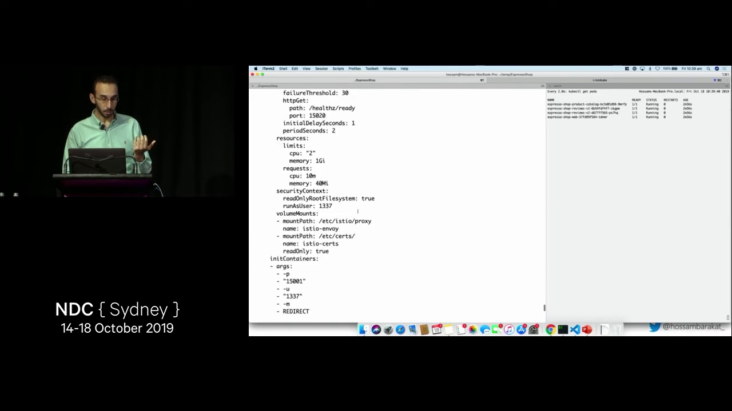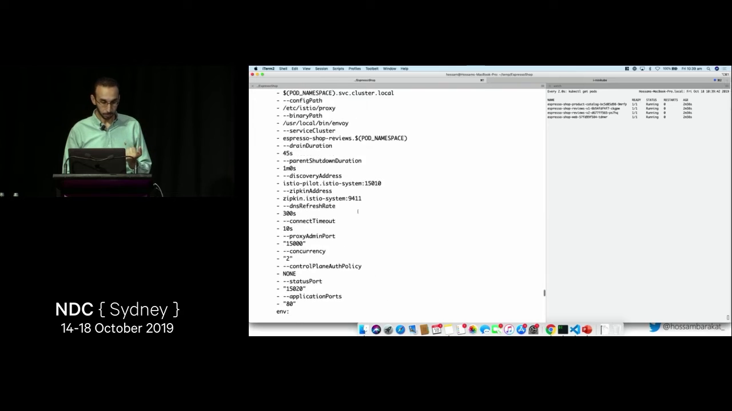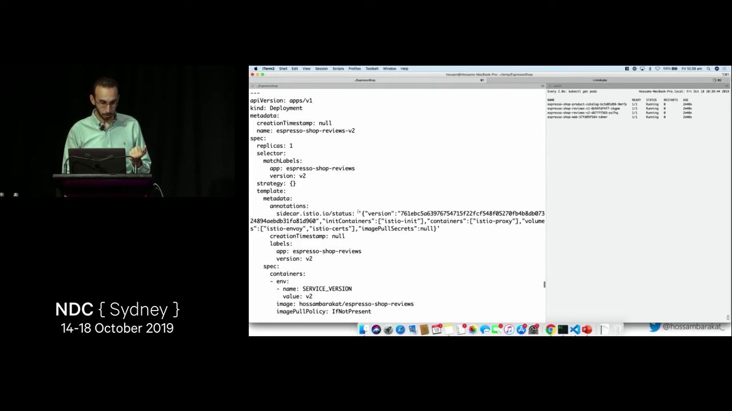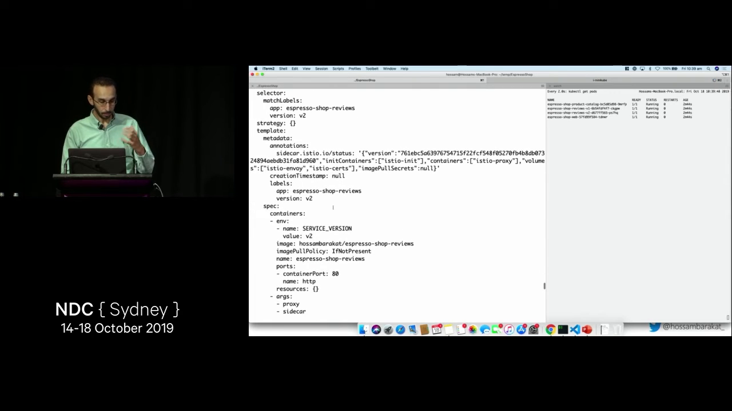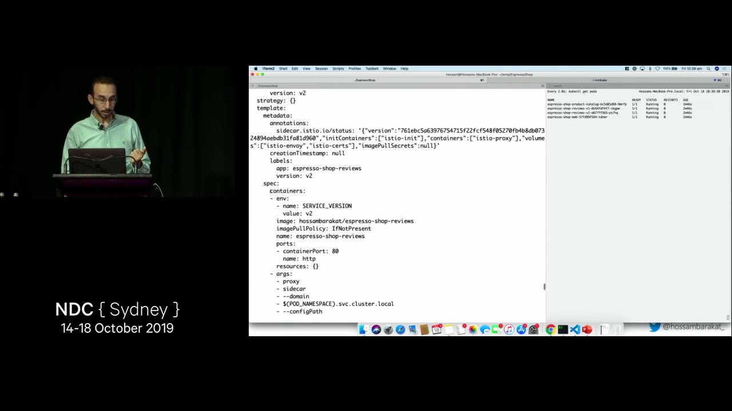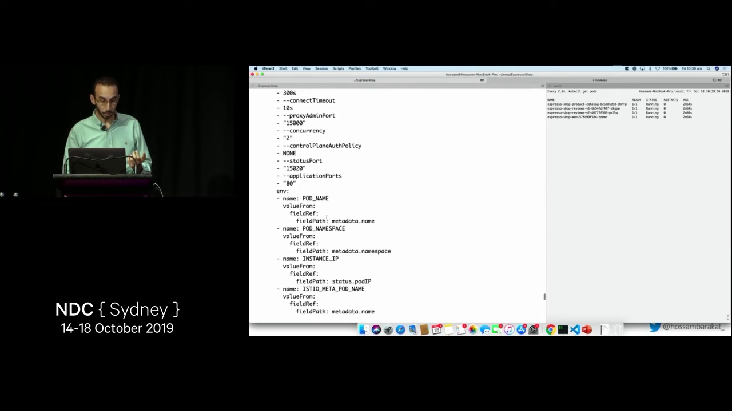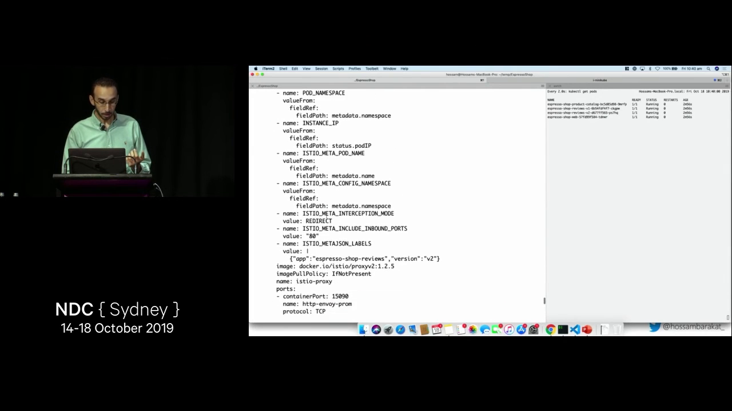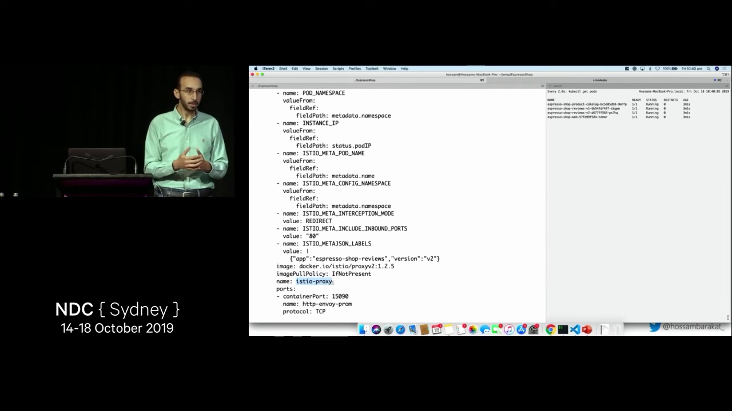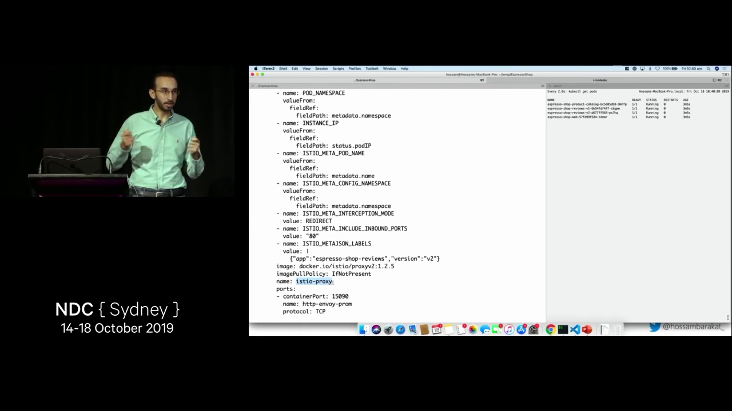If we go to the reviews object, it is becoming very, very large, because right now we have mainly a bunch of annotations and we have two containers. The first one is our container, the Espresso shop reviews, and it has a bunch of arguments passed to it. In addition, we have another container, which is the Istio proxy. Once we deploy or update those services, it will automatically start intercepting the traffic between the services.